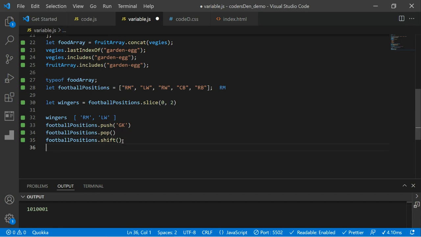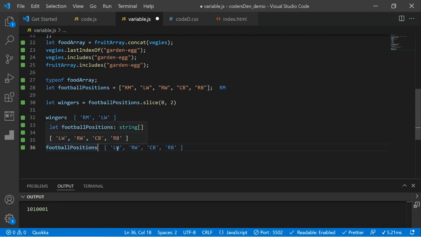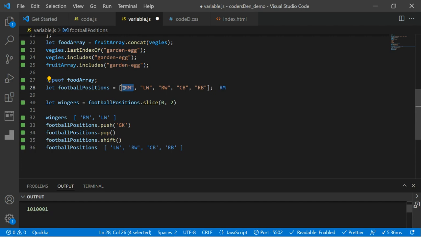And if we check our football positions again, we see here that it is no more there. It has shifted the first element away. Boom. It has shifted the first element away. And now we have this.